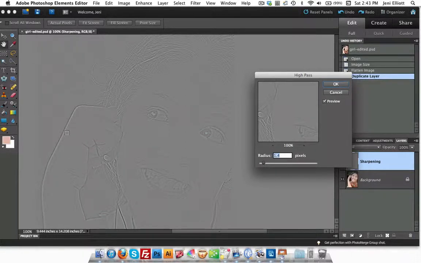I'm not sure if you can see this very well, but on my screen, I can see the individual hairs on the back of her hand. That is still way too big, and that's why I'm going to keep bumping it down. And for this photo, it looks like 0.8, 0.7. I'll say 0.7 is going to be about right.